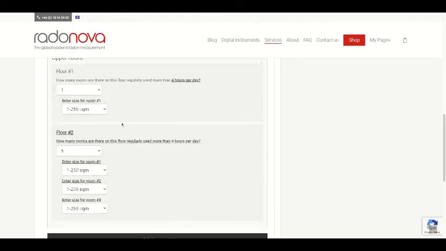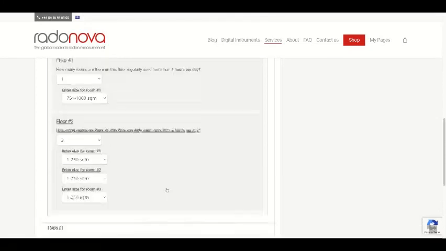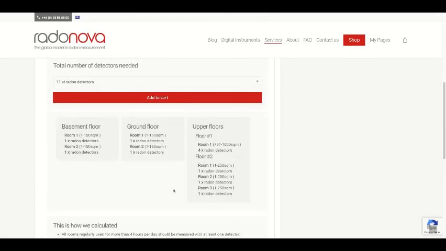Imagine that we have in the first floor a very large room of 1000 square meters, and we calculate the result. Here we go. We need 11 radon detectors as a minimum to assess the radon exposure on our workplace.